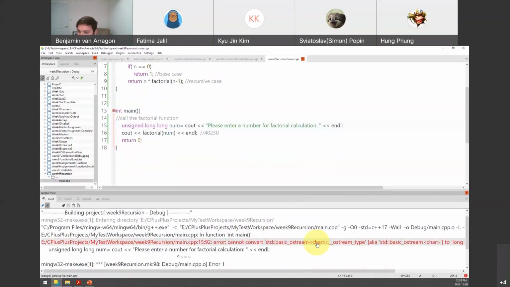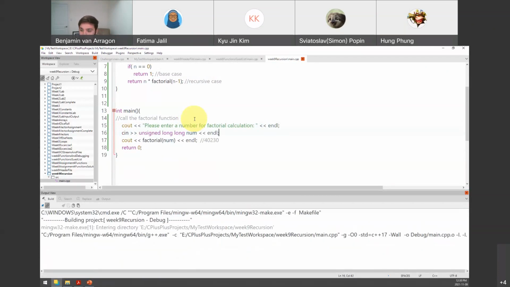All right. Oops, cannot convert basic ostream char to long. Okay, we'll just do this. Cout. Oh. Cout. I need to do this, and then cin. On the next line, okay. All right.